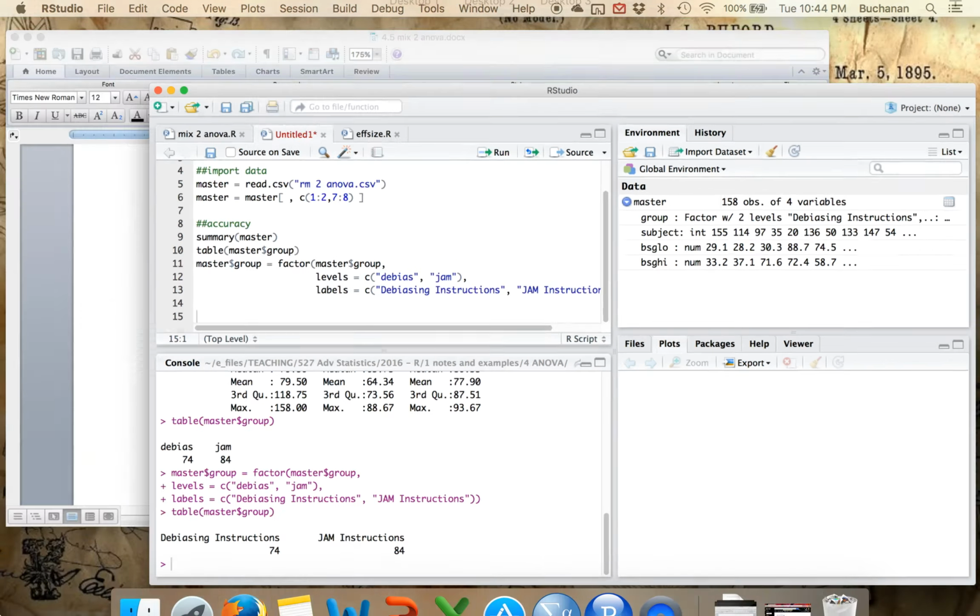All right, so with that summary function, I can see I don't have any missing data. Even if I did have missing data, it would be more than 5%, so I wouldn't want to estimate that much data.